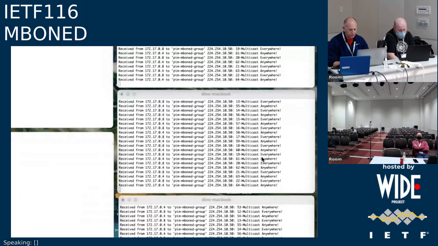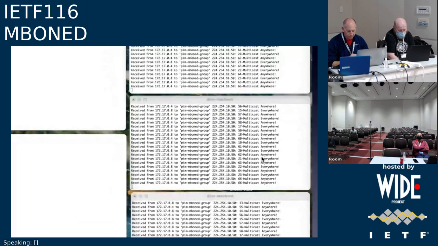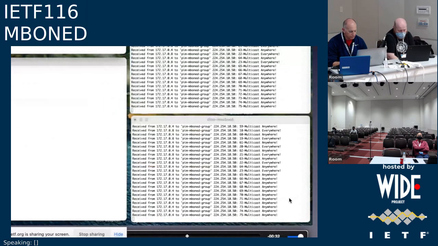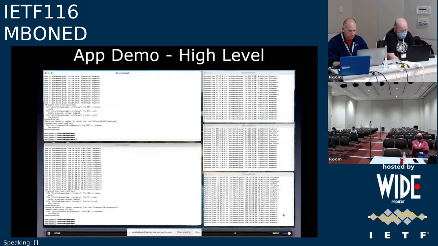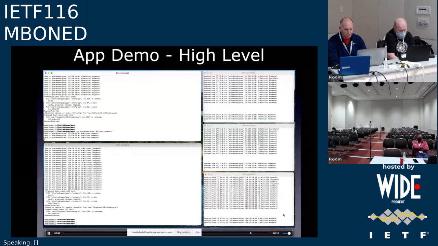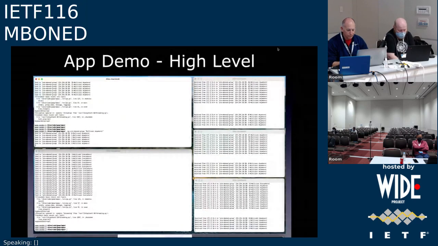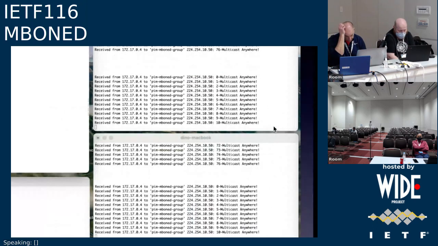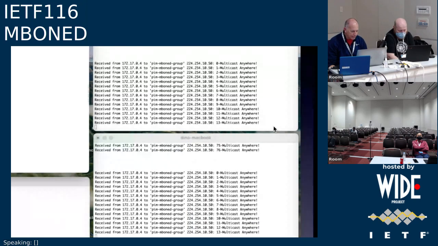Okay, if we stop this source here, we'll see we're just getting messages from the first sender. And if I stop the source here, you'll see no messages being received. Then I'll just start it up again, just to show you that there are new sequence numbers starting. And that's basically the application demo. If you stay tuned for the second part, you'll be able to see what's going on under the hood in the protocol demo. Thank you.